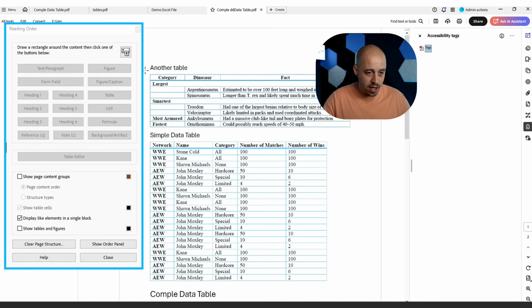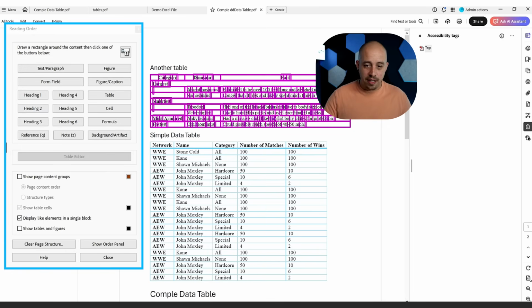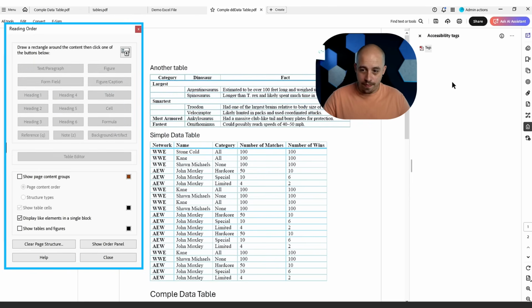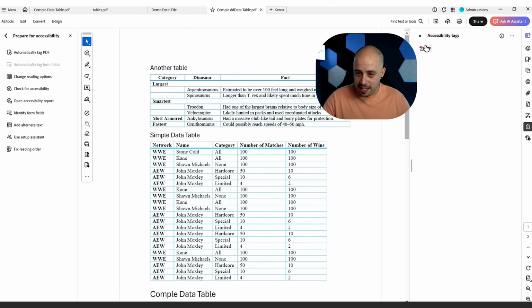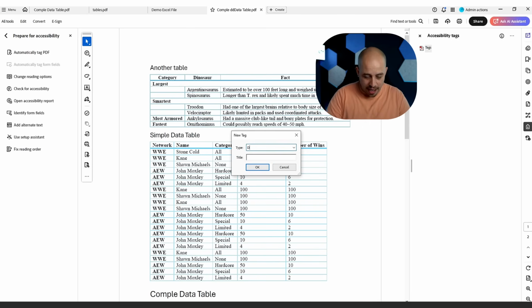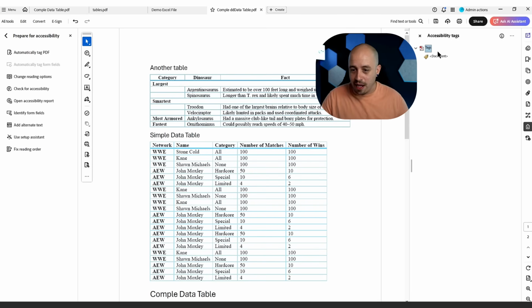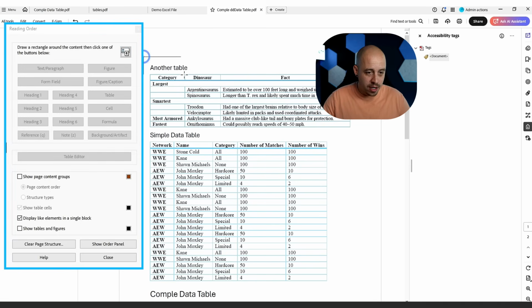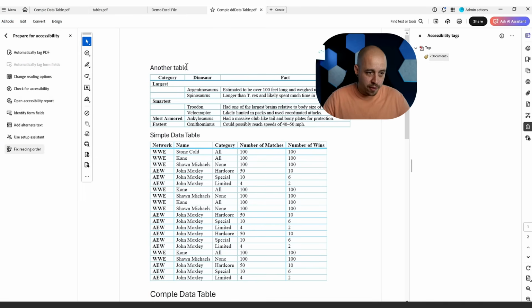All right, let's see. We're having difficulty. Let's select the table and select Table. And for some reason, the tags are not coming through. Let's see if we can do a document tag. Sometimes you need to get a root inside of it. Now let's do that again. Let's do Fix Reading Order. Let's see if we can get some of this to appear. For some reason, I cannot get this text to be tagged.